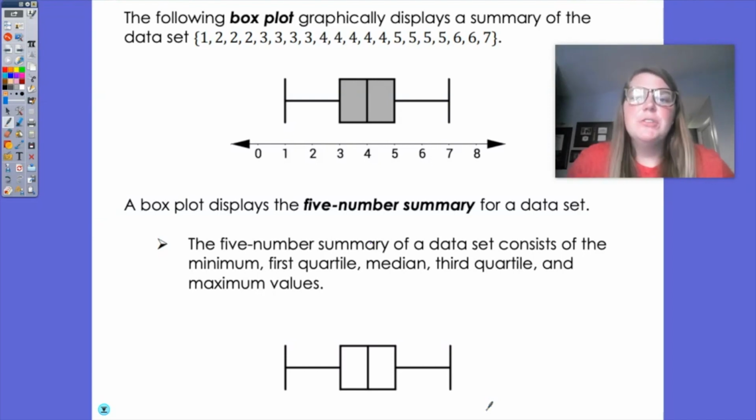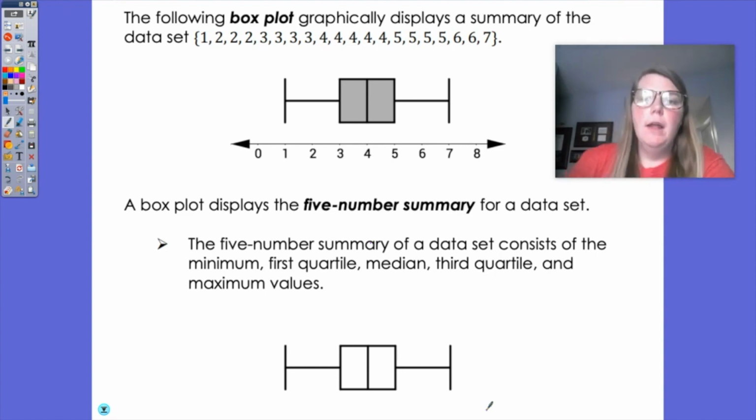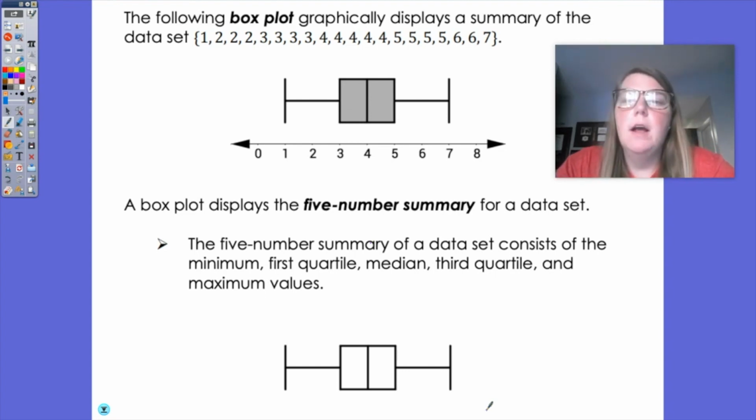Hey guys, so far with statistics, we've looked at dot plots, histograms, and now we're going to look at a different way to display data, and that's the box plot. You may have also heard of it called a box and whisker plot. Those are the same thing, just two different names. So here is an example of a box plot.